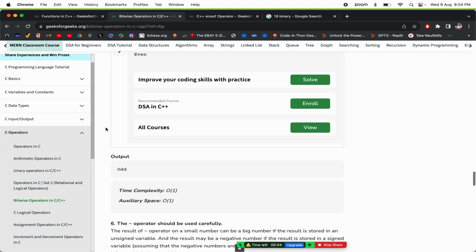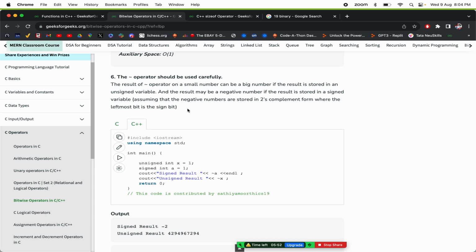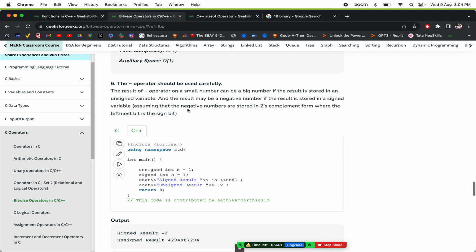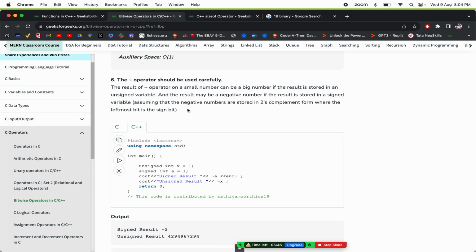Now the tilde operator should be used very carefully. The result of the tilde operator on a small number can be a big number if the result is stored in an unsigned variable. I'll explain this when we reach the example. And the result may be a negative number if the result is stored in a signed variable, assuming the negative numbers are stored in 2's complement form.